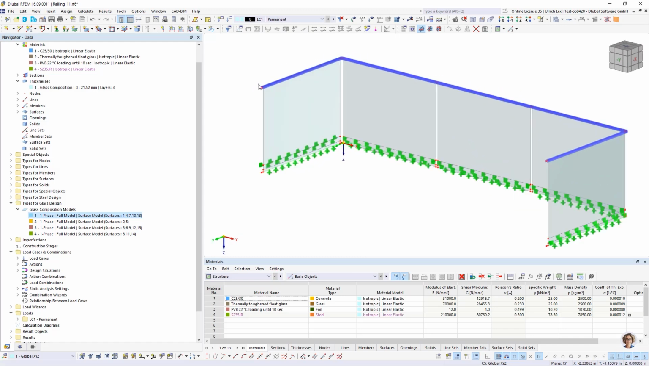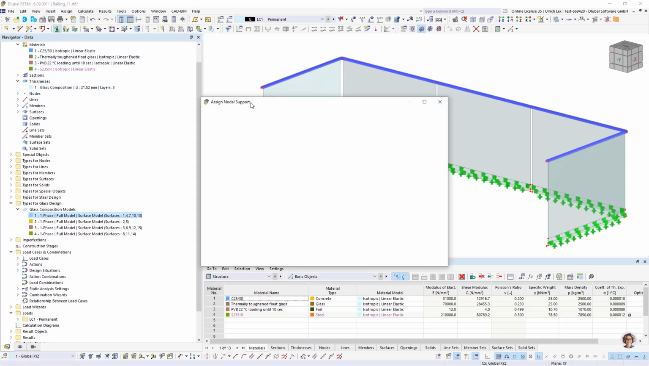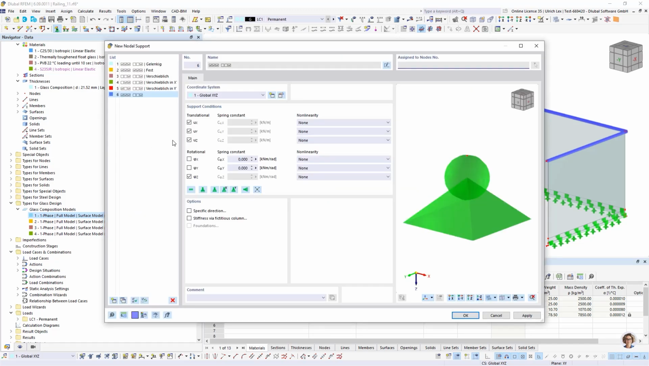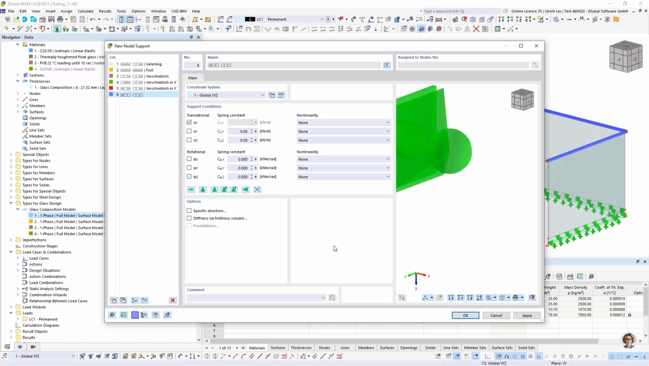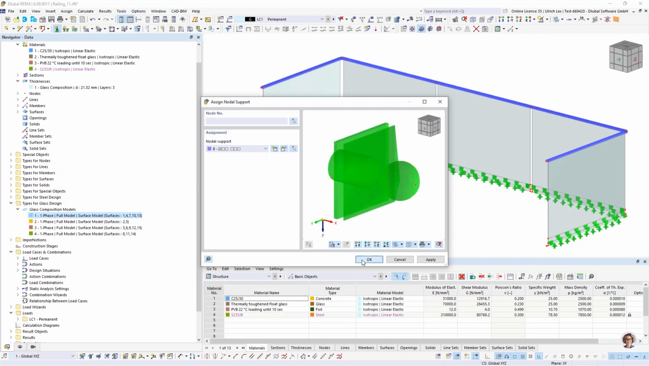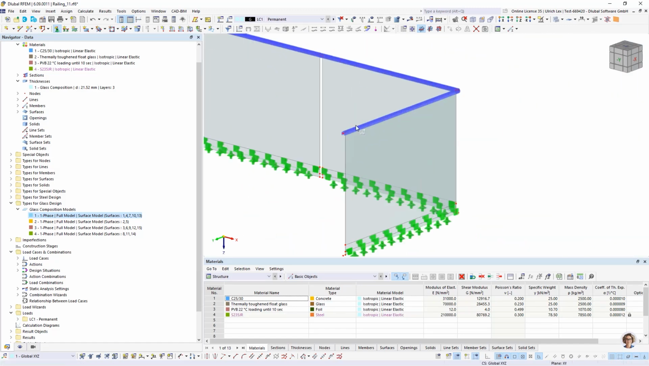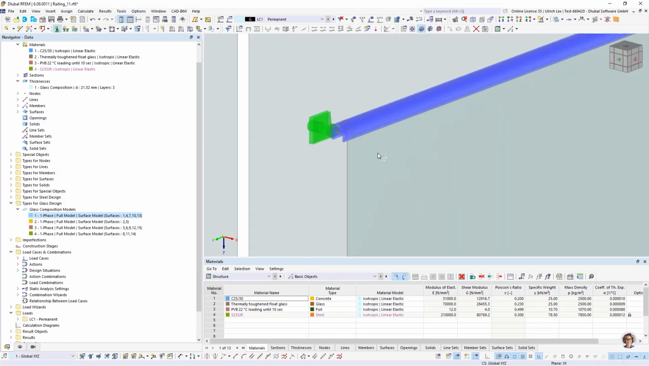On the wall side, I want to fix this handrail in global X direction. So I add here a node support in global X direction. Okay, okay. Okay.